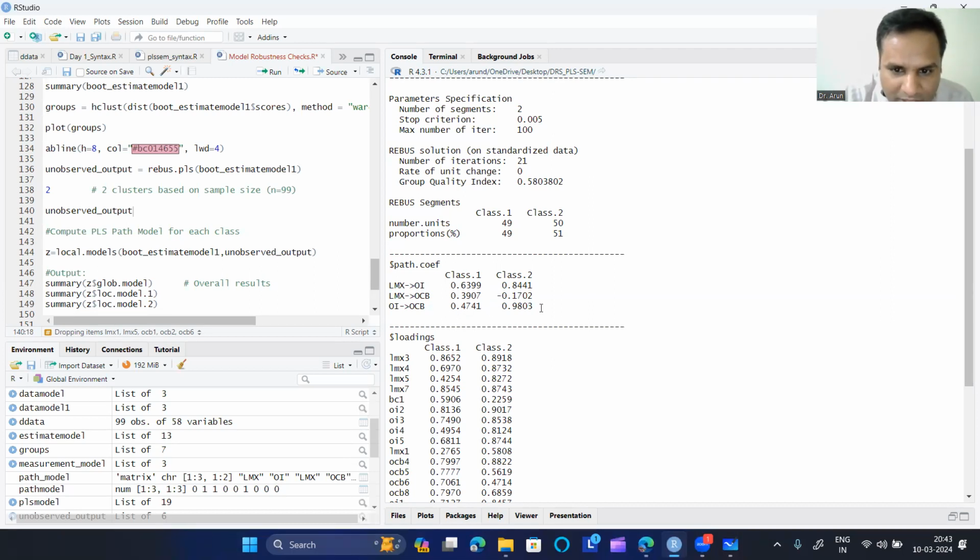Then OI and OCB, see here there is a very high and here there is very low. But I think there is some dichotomy here. For first group, LMX OCB is significant. For second group, LMX OCB is not significant. What you do in multi-group analysis, my friends, exactly you are doing in REBUS, but with unobserved heterogeneity. These are unobserved heterogeneity, and this could be because of psychometrics or some other reasons, which is not known to you and which is not part of your questionnaire.